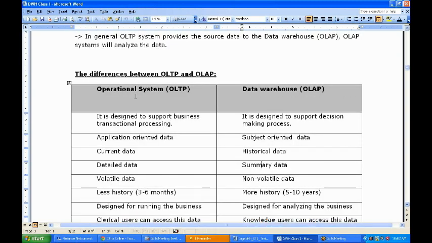In general, in one line, the OLTP system provides the source data to the data warehouse, or OLAP. OLAP is nothing but our data warehouse data. So OLTP provides the data for them, and we analyze this data for our business needs. Now we'll see a few differences between OLTP and OLAP and how they work.